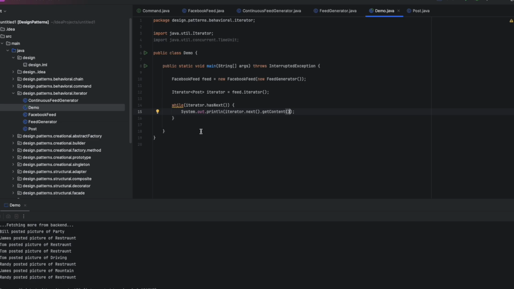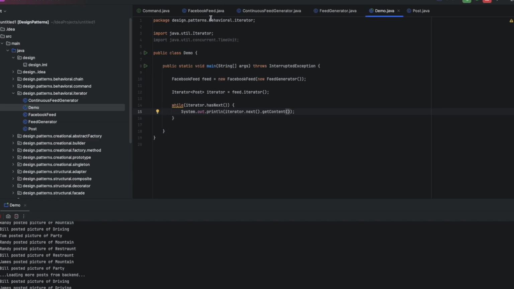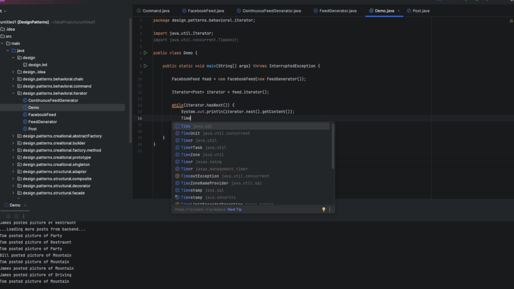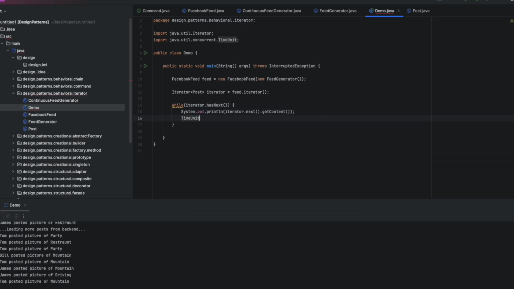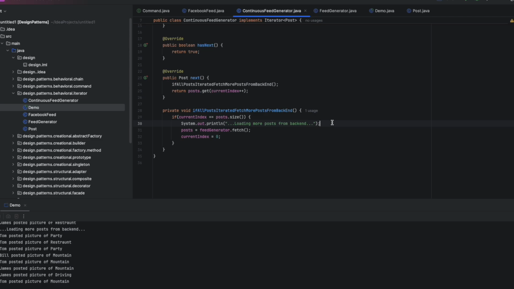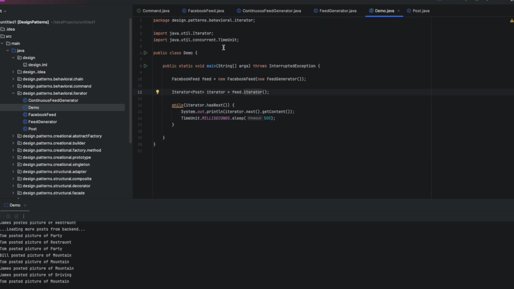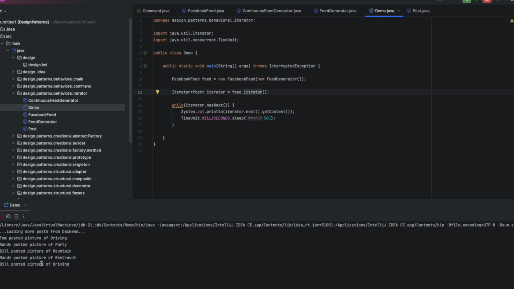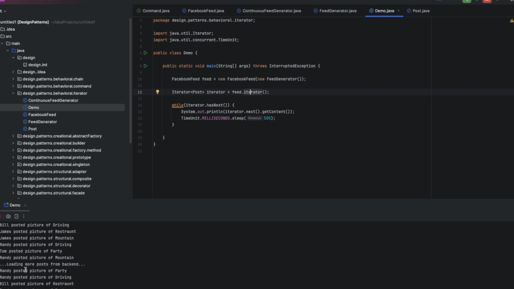Now let's see it working. Okay, hold on, I didn't call iterator dot next. Let's put TimeUnit dot milliseconds dot sleep 500. Okay, let's go to the demo now. You see the posts are getting generated, and then it will load posts from the backend, not randomly, but when those posts are exhausted. So you see a continuous feed is getting generated, and the only thing we have exposed is the iterator.